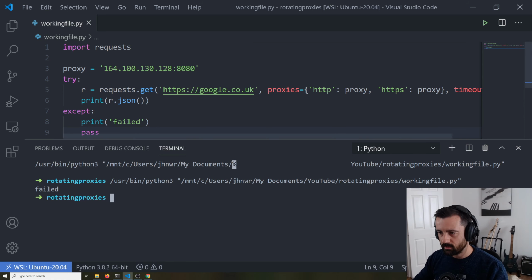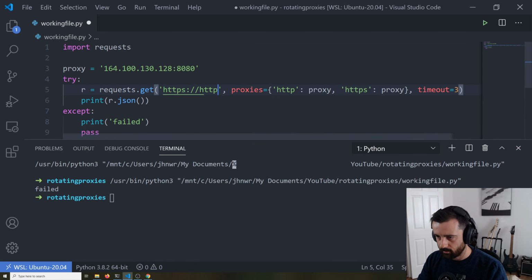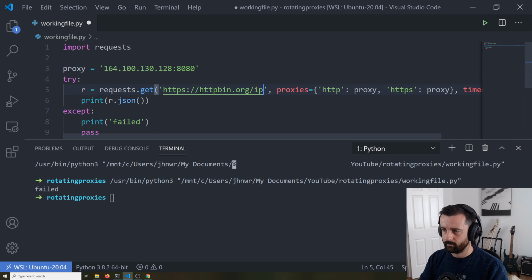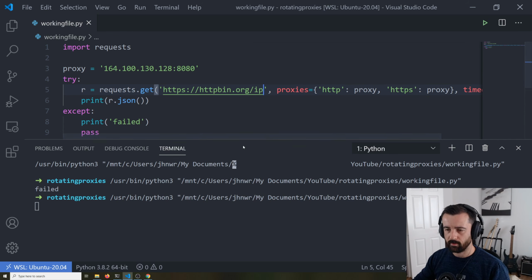Okay, so I'll change this back to the httpbin, sorry, /ip, and we'll run it again. Maybe this one still works.